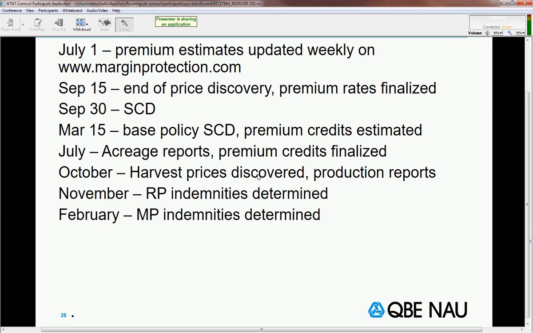By March 15th, for corn, soybeans, and wheat, base policy sales closing date, premium credits can be estimated. You can actually estimate those premium credits ahead of that. You can estimate those prior to the September 30th sales closing date. July acreage reports on MPCI premium credits are finalized. In October, the harvest prices are discovered. In production reports, November, potentially right around October, November, revenue protection indemnities determined. And then it won't be until the following February or so before the margin protection indemnities can be determined, because we'll need to wait for that final county yield.